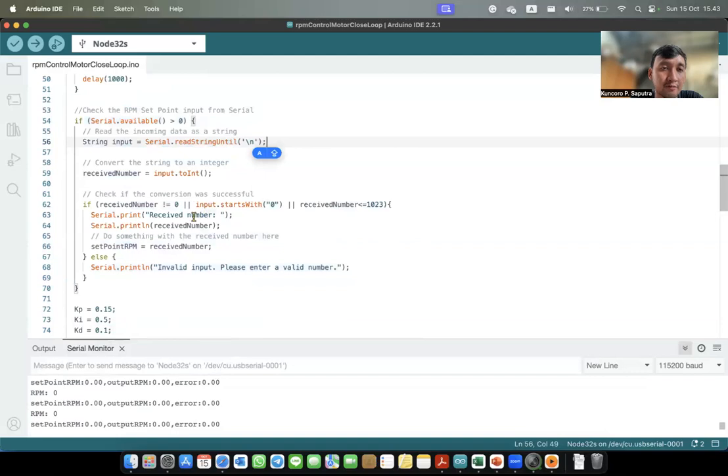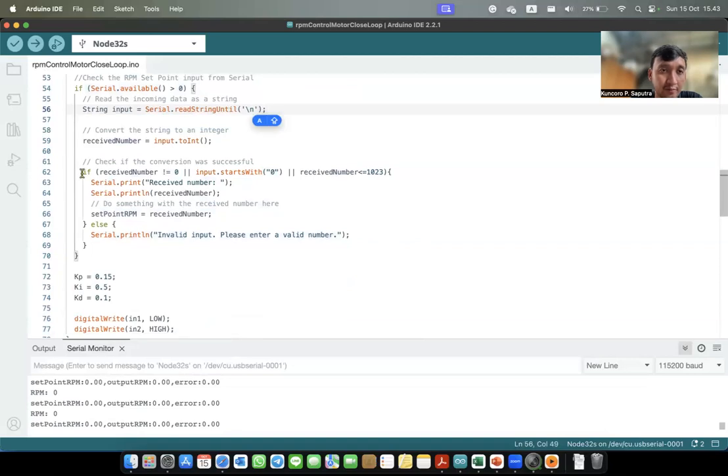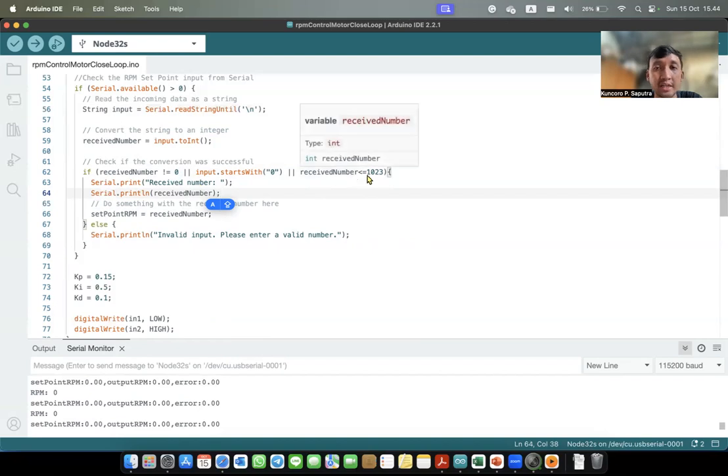By default, the data from the serial monitor is a string. So if we want to calculate with an integer, we convert it to the integer data type. After that, we check the validation of the input, of the number. If the number is not equal to 0 or does not start with 0, or less than 123, it is valid.